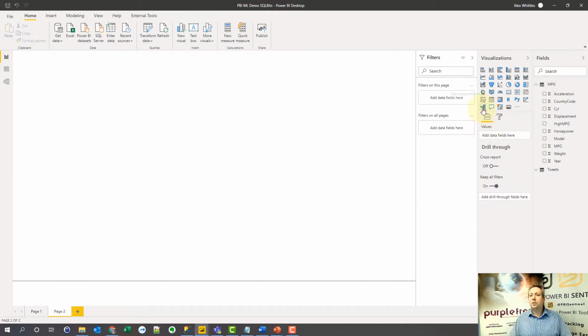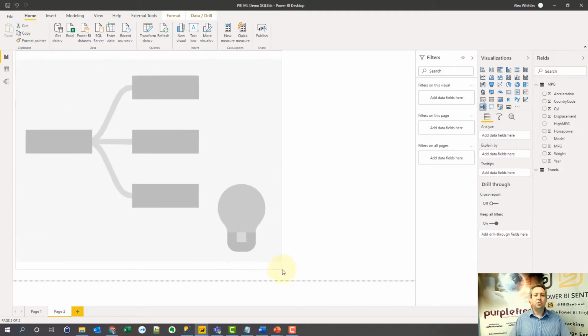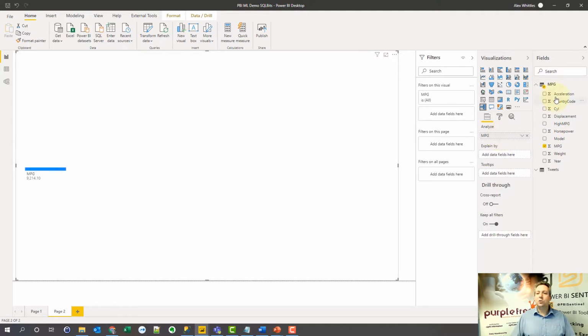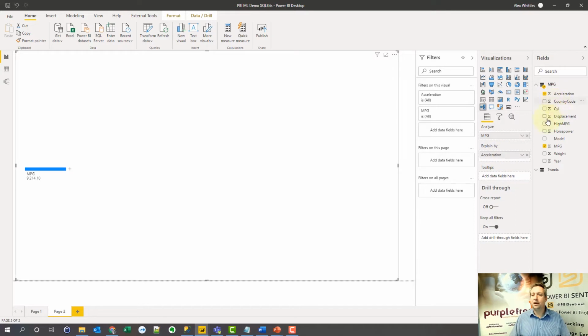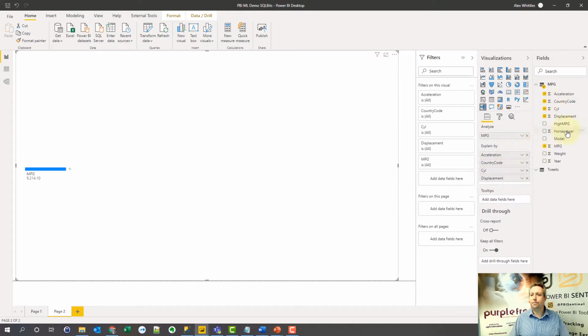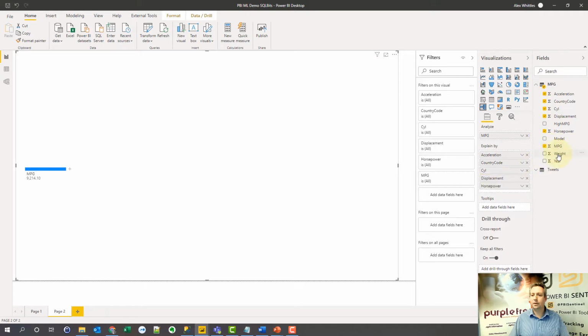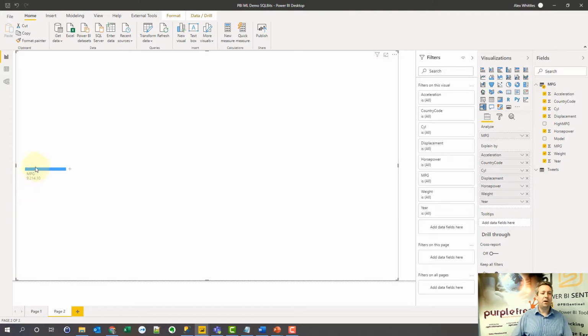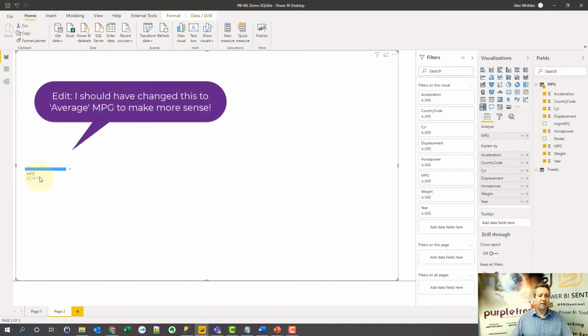Okay, we also have a decomposition tree. Our decomposition tree uses very similar back-end functionality, where we can say we want to analyze the MPG, and we want to break this down by all sorts of different features. So let's bring on the acceleration, the country code, all of the fields that we did before. There we go.